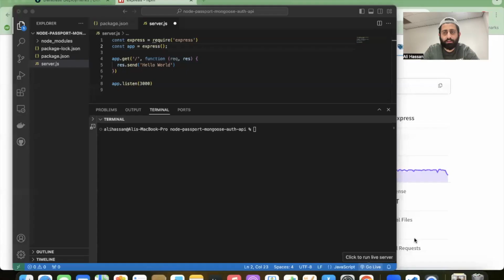I'm your boy A. So today we are going to implement session-based authentication in Node.js, Expressjs, using Passportjs and MongoDB database. So let's not waste more time and straight jump into the code. Let me share my screen first.